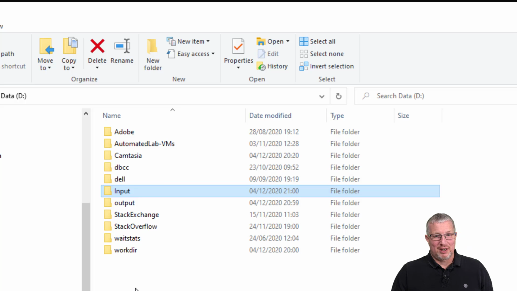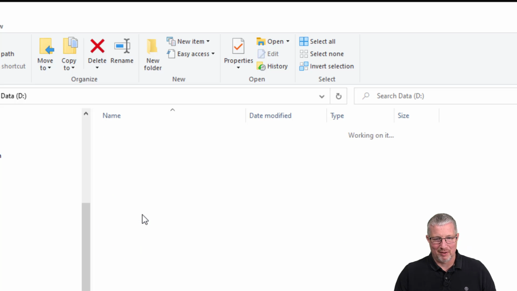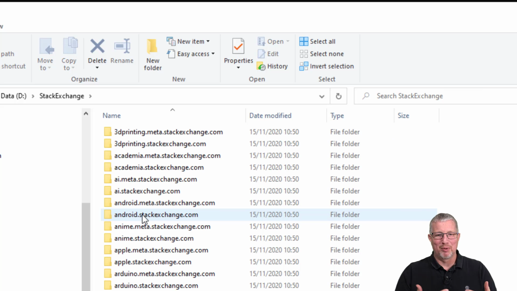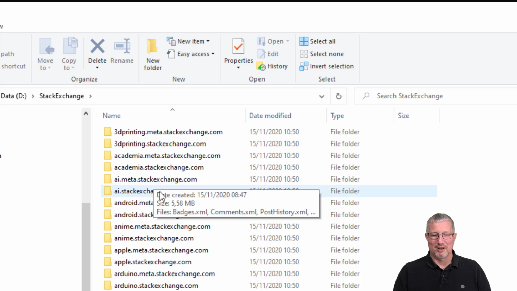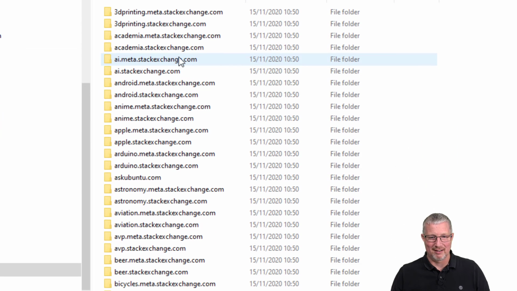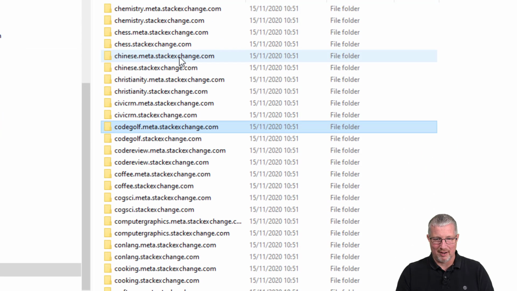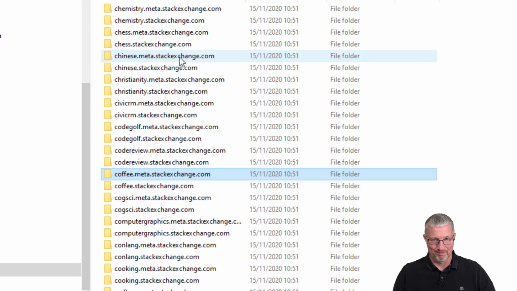So I'll just take some test data. I'll go to the main output that has all my files unzipped. As you can see, there's 357 directories. This is quite a lot of data, especially the Stack Overflow database, which is also in here. I'm just going to take a small one. Let's do coffee, because I kind of like coffee.